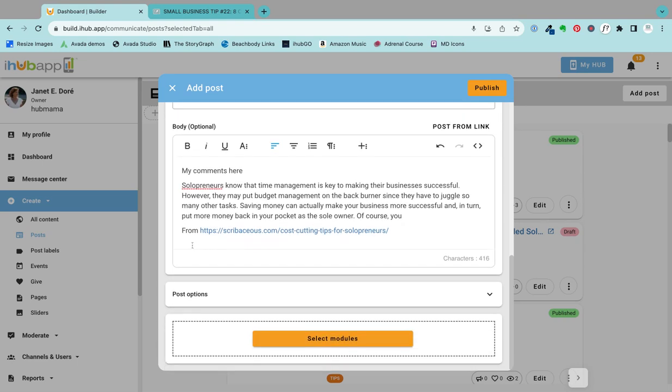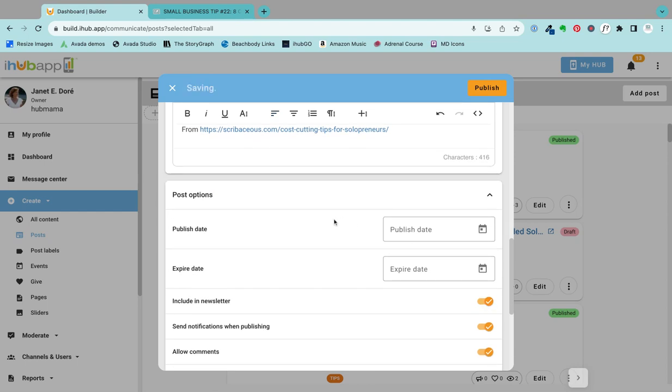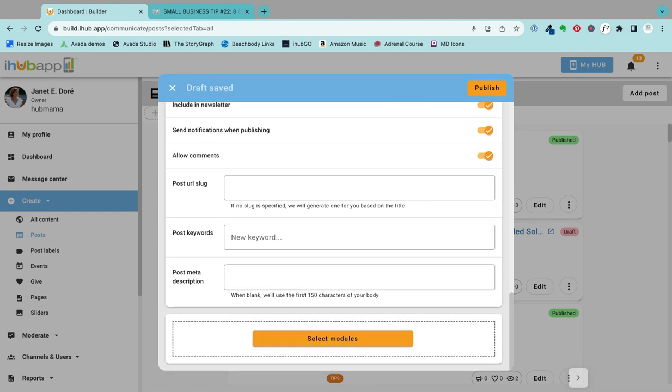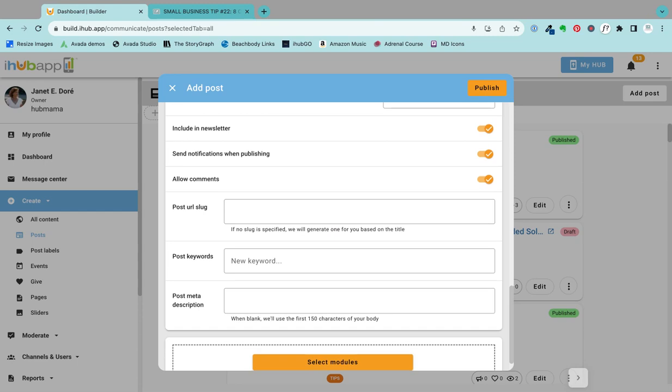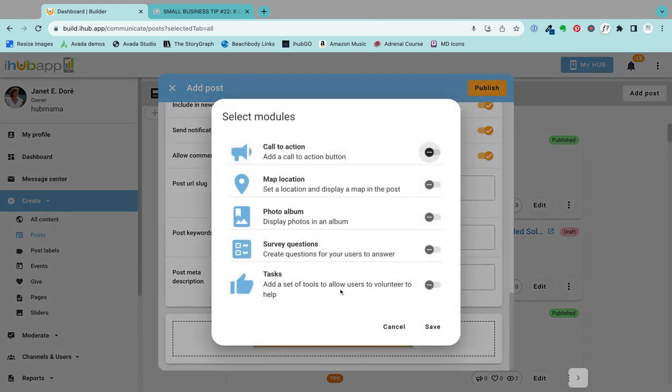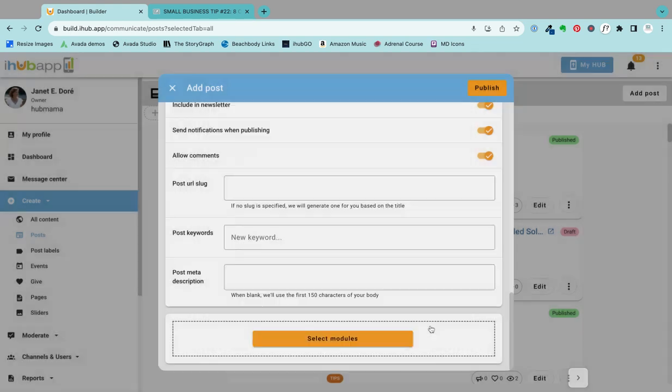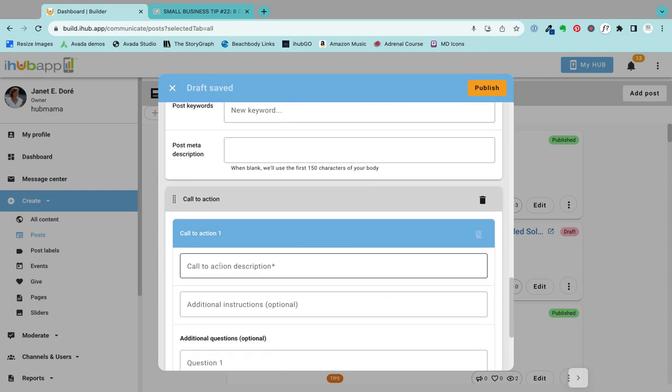So again, I'm not going to go into all the different details of these post options. Please go watch my other tutorial on how to create a post in the iHub app. And same thing with the modules. I am not going to walk you through each one in this tutorial, but I do in my other one. For this tutorial, we'll just do a call to action because every post needs a call to action, and I'll show you how that works.